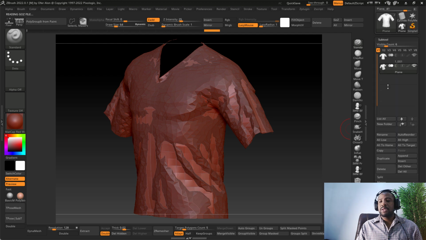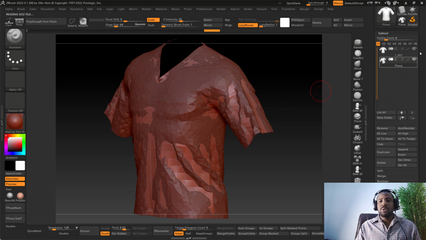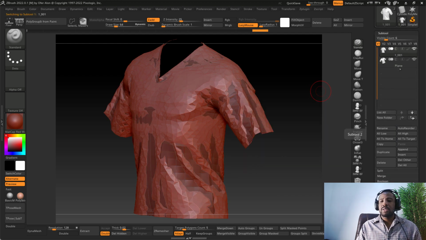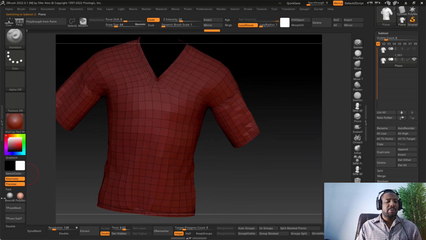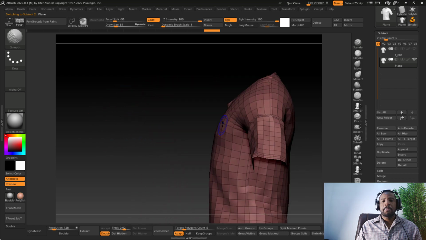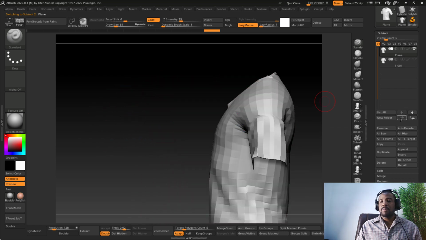So here in ZBrush, we want to move the low-res mesh. So we have here, let's change the Smart Cap. We want to move it up.